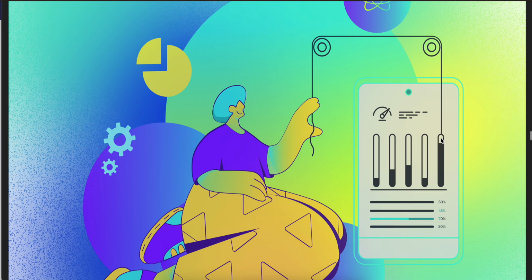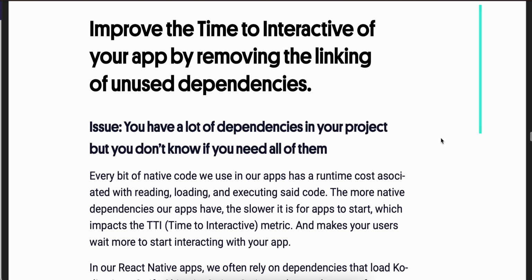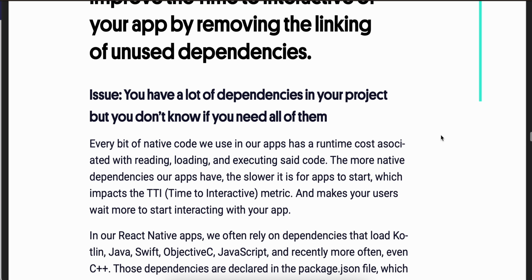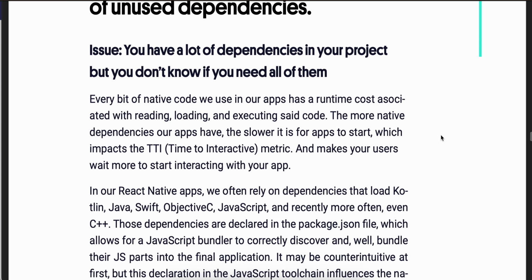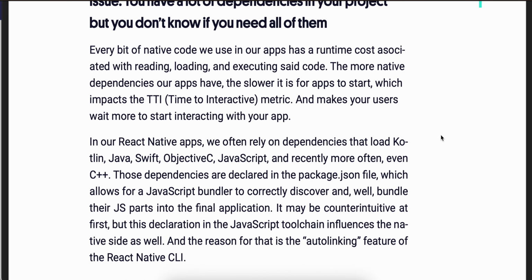Avoid unused native dependencies. Improve the time to interactive of your app by removing the linking of unused dependencies. You have a lot of dependencies in your project, but you don't know if you need all of them. Every bit of native code we use in our app has a runtime cost associated with reading, loading, and executing said code. The more native dependencies our app has, the slower it is to start, which impacts the TTI metric and makes your users wait longer to start interacting with your app.